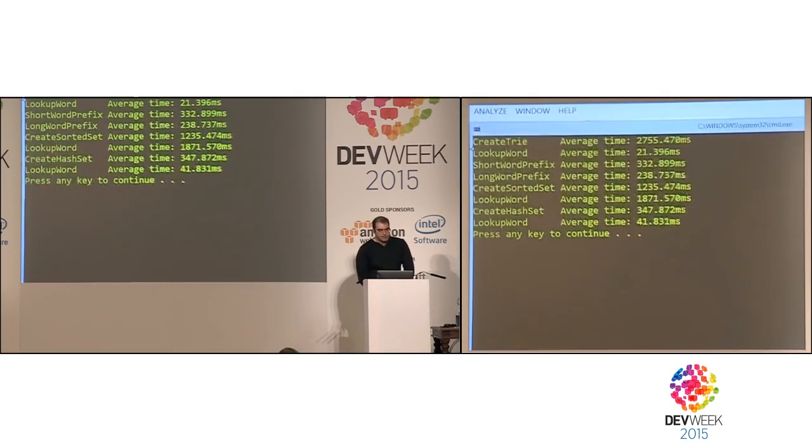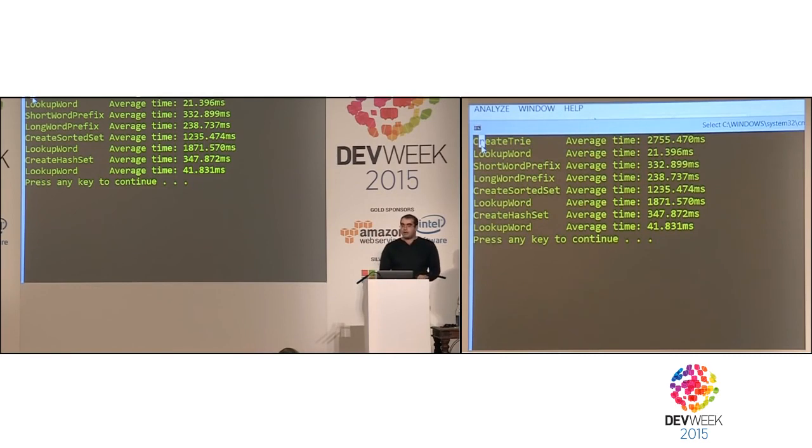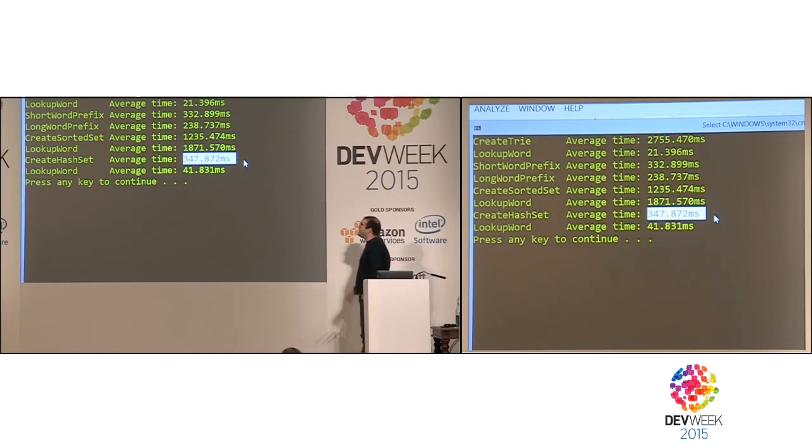OK, so let's take a look at the key operations. Creating the trie took 2.7 seconds on average, and the dictionary is about 5 megabytes of English words. So it's a pretty typical set size. So 2.7 seconds to construct the trie. Constructing a sorted set with the same data takes just over a second. And constructing a hash set with the same set of data takes 0.3 seconds, which is really nice. But again, the data set construction doesn't matter as much to me.